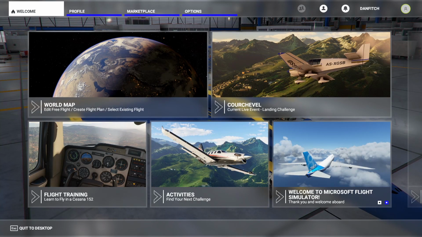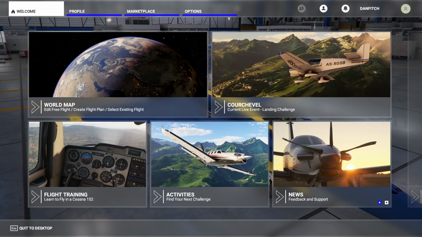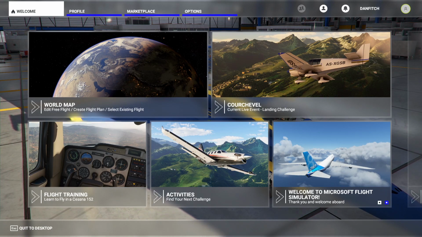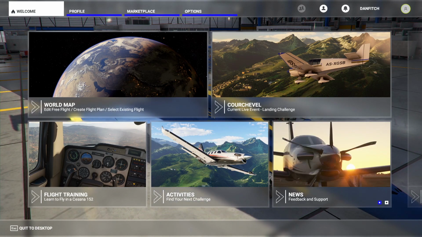Today we are in Microsoft Flight Simulator and I'm going to be showing you guys how to get about 10 extra FPS on any kind of setup using these few simple clicks. You don't need to do any overclocking, nothing like that. You just go into the settings and change these few simple things.